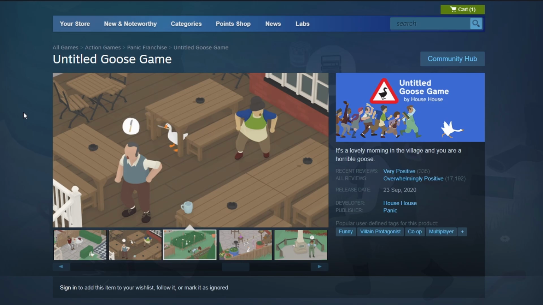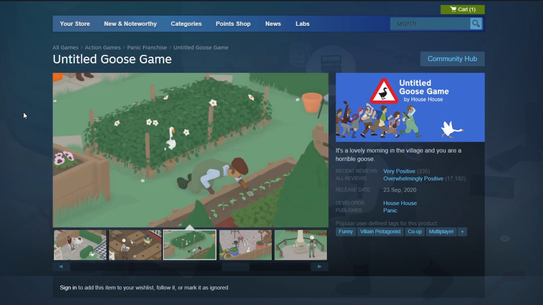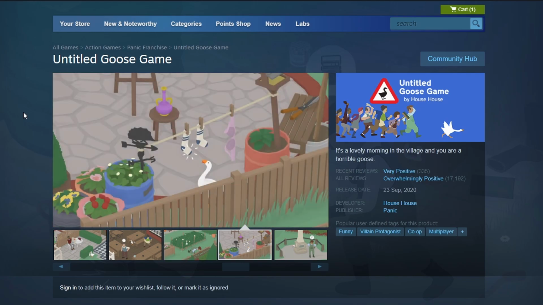The download will start automatically. After the download is complete, a Play button will appear in your library. Click it to launch Untitled Goose Game.